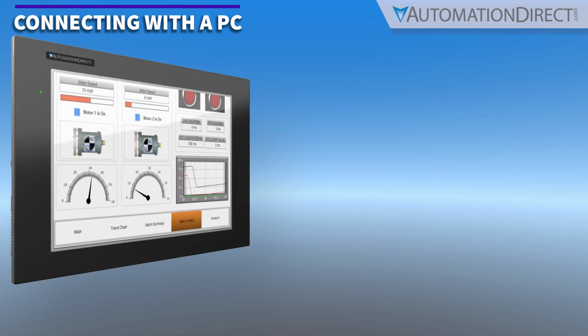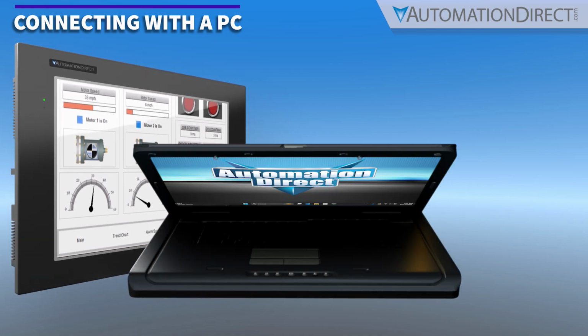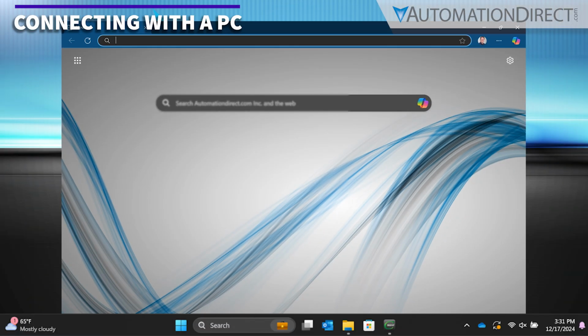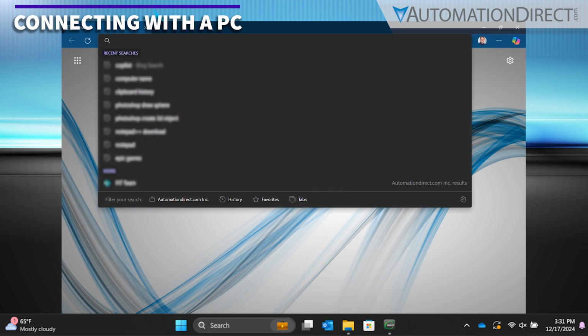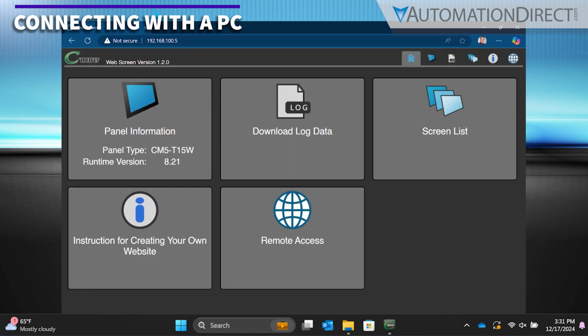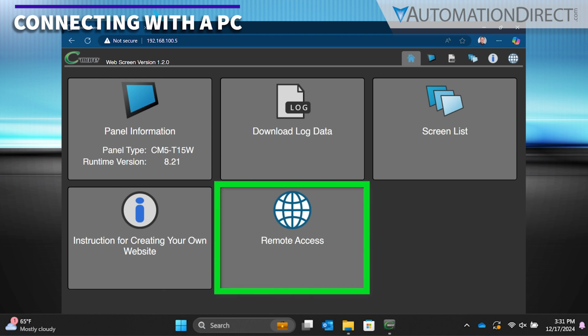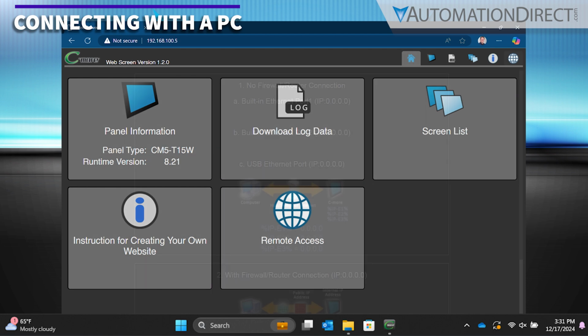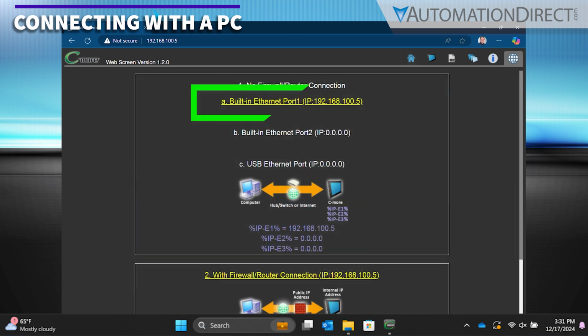Now you're ready to connect. With the project running, open any web browser on your PC. In the address field, type in the IP address of the HMI panel. This is the same address we used earlier. You should now see the default C-More HTML page, displaying the panel and several options. Click on the Remote Access button. Here it will display the different connections. Choose the one that applies to your network.